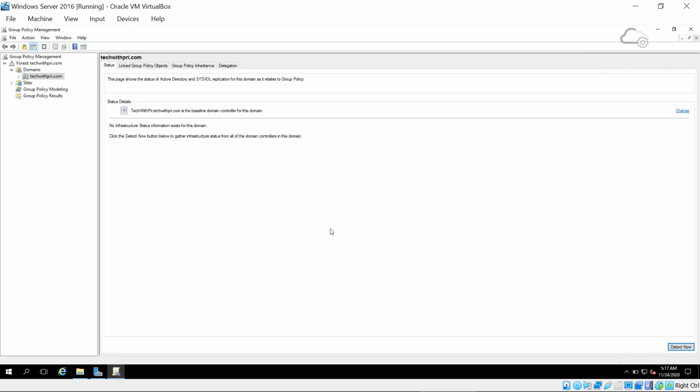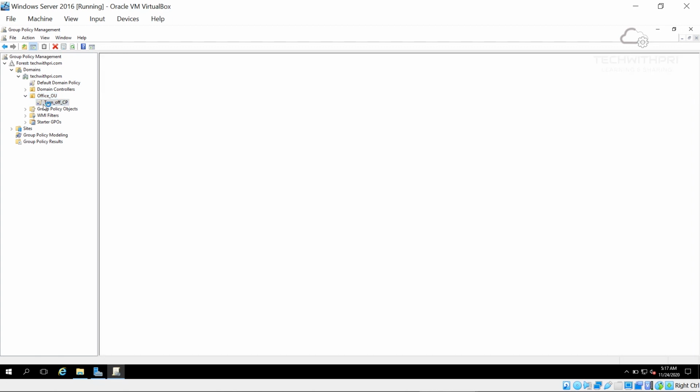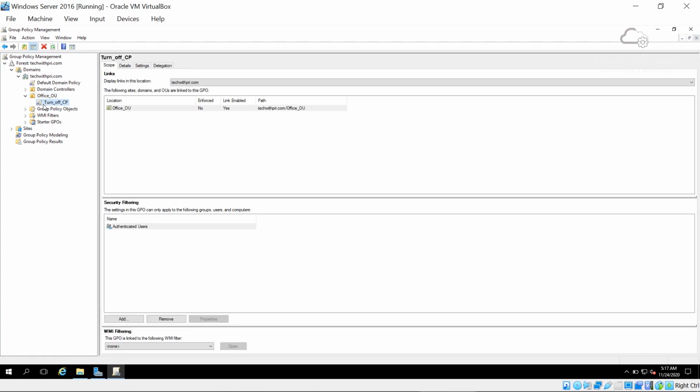All right, so I'm here in my Group Policy Management tool. As you can see, if I go to the Office OU that we created in our last video, we already have a GPO, or group policy object, placed here. That is the Turn Off CP policy that I created. As we have already seen, when users try to access Control Panel, they get an error saying they do not have access. So we have set that up.